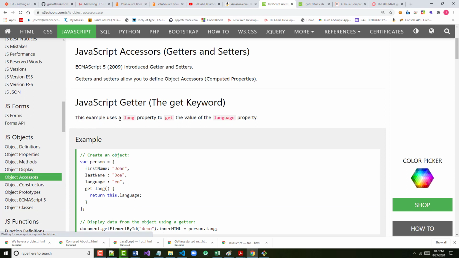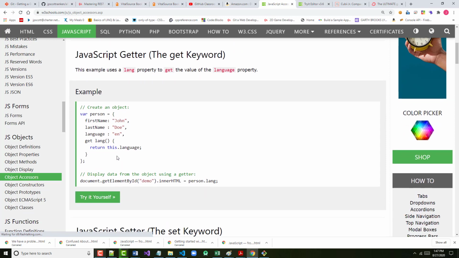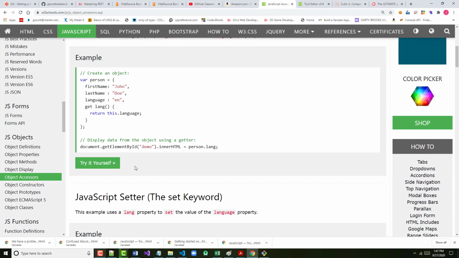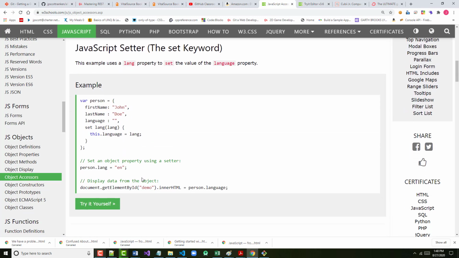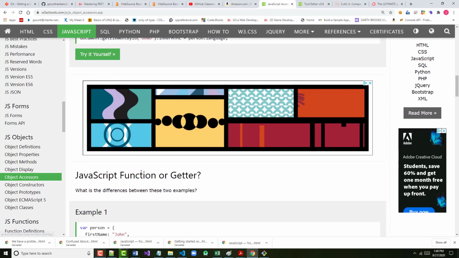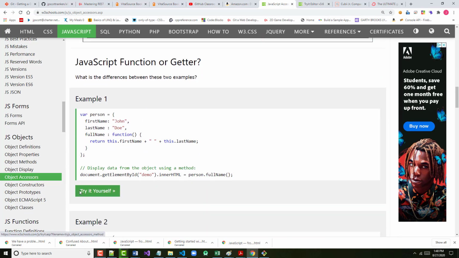Accessors. It's funny because some books will say accessors are getters, and some books, like this one, will say accessors are getters and setters. This is the way that they're showing it right here with this JavaScript getter, for example, and the JavaScript setter. Not exactly the same, but it's more along the lines of what we're going to do next semester in the Java and Android class.